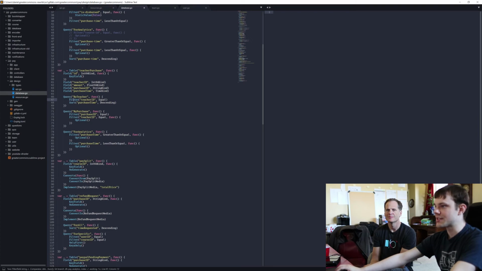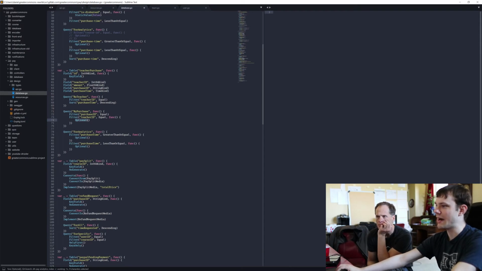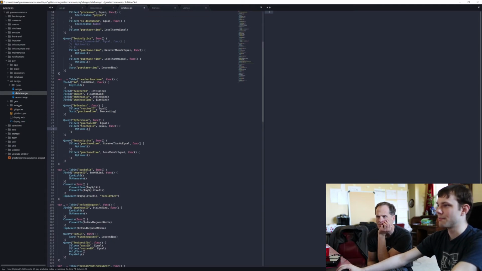So in addition to just the plain filter with a field name and equal, you can also put in extra stuff. For filters, you can say optional. So when querying by purchase, you have to put in a purchase ID to query by. You can put in a teacher ID to filter by, but if you skip it, it'll only filter by the purchase. Nice. Most of the time that's not needed, but every once in a while it's handy.